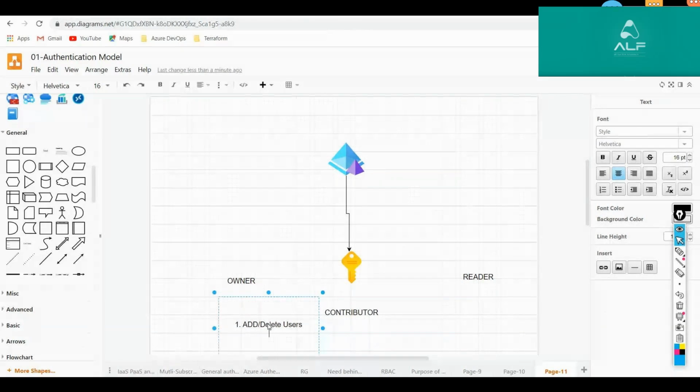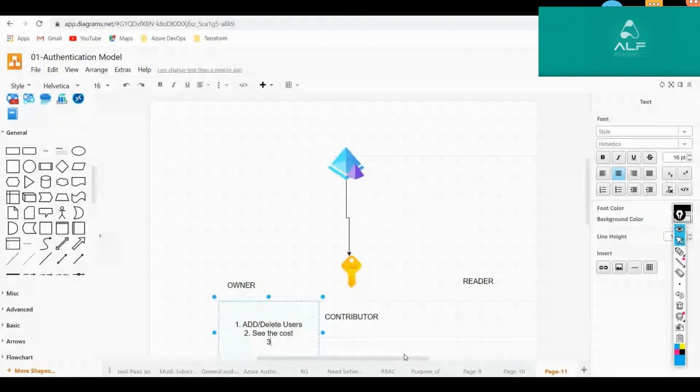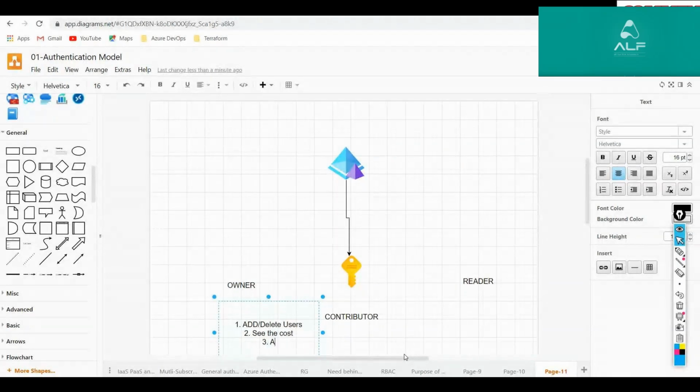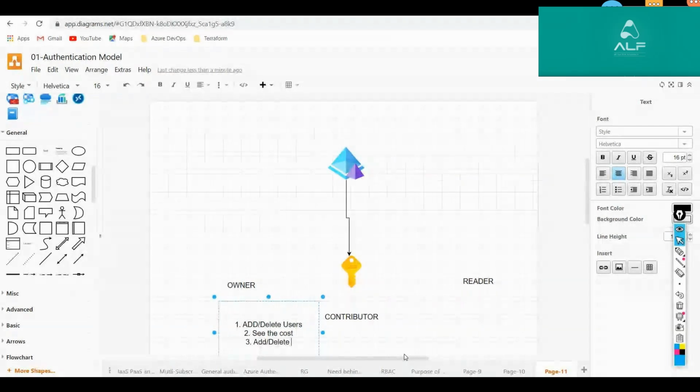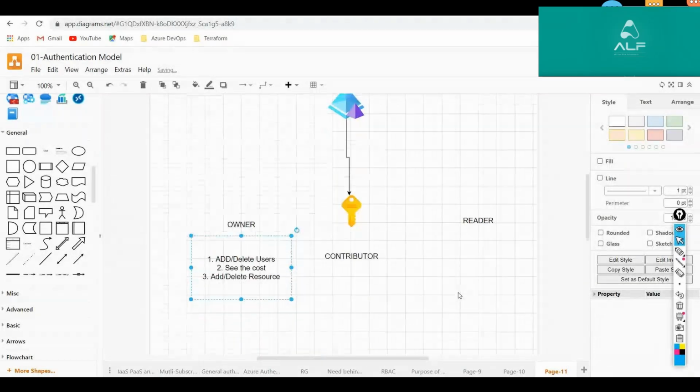He can modify or see the cost, and decide what the cost is, set budgets and all that stuff. He can add or delete resources, meaning resource management. This is what an owner can do. And generally, the owner role is assigned to someone like a project manager, someone who's playing the role of a project manager. They'll have something known as an owner role out here.